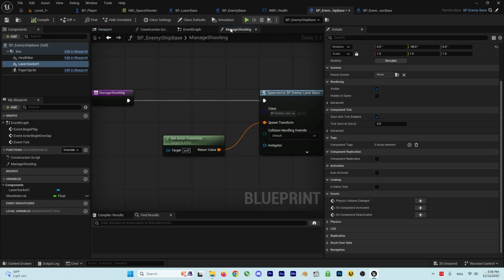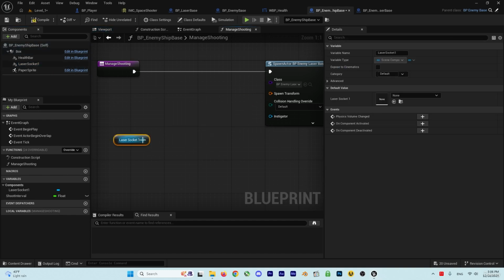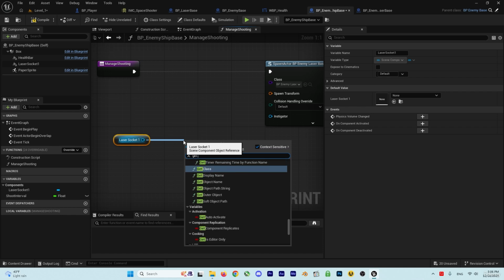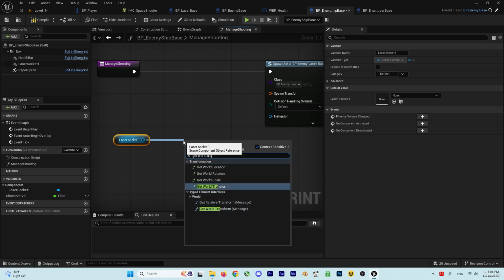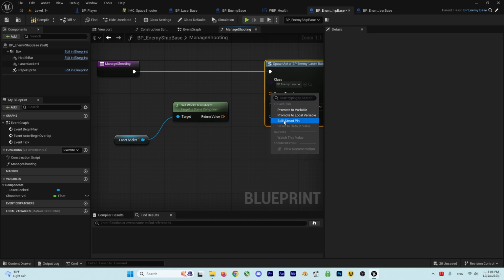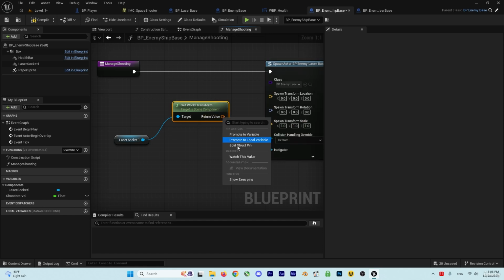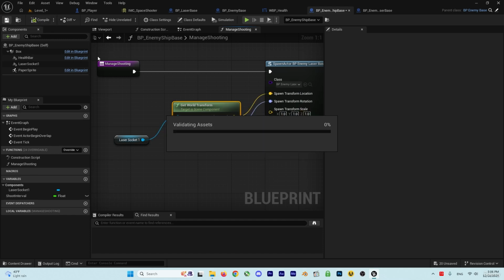Now with that done, we can go to manage shooting and instead of get actor transform, we can get the laser socket and get the world transform of it. Get the world transform, right? Is this one. And for connecting it, we can just right click on this one, split the struct pin, right click on this one, split the struct pin. We need just the location and the rotation, and that's it. Let's just hit compile, save.